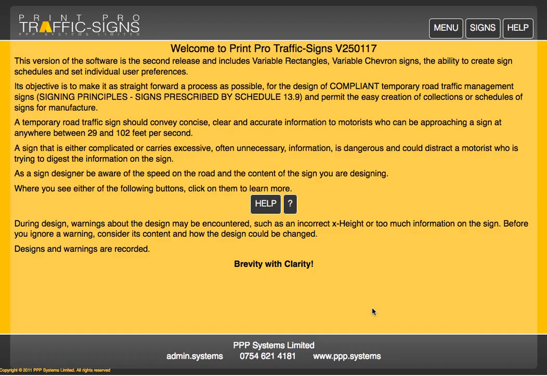Today we're going to look at our Print Pro traffic signs software, whose purpose is to try and guide you to compliance with Schedule 13.9. This is our second release of this software, and at the moment it offers variable rectangles, variable chevron, and the ability to create sign schedules and create user preferences.